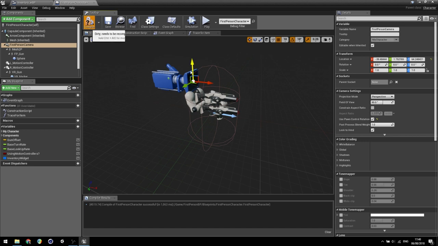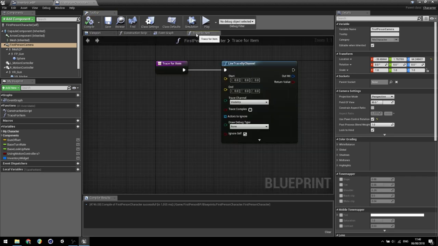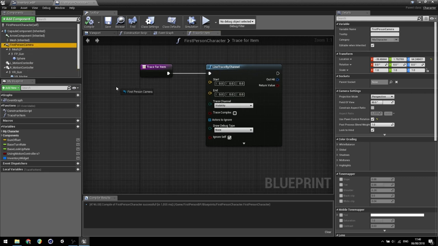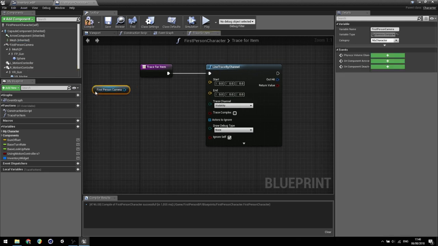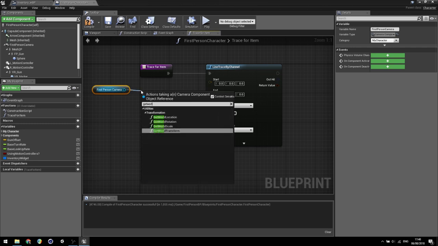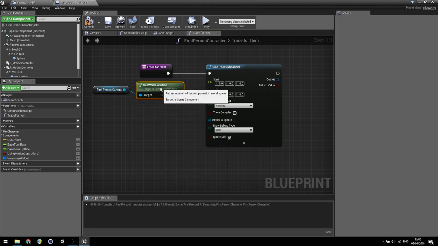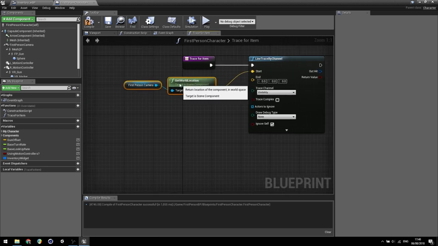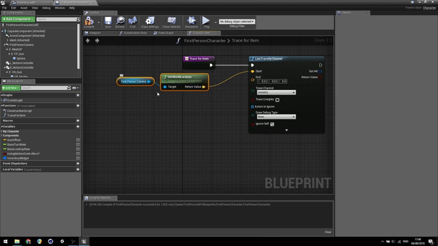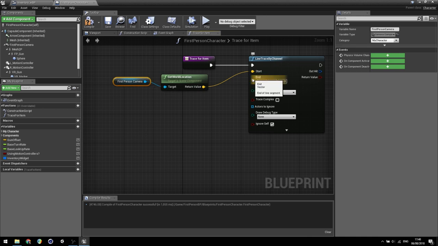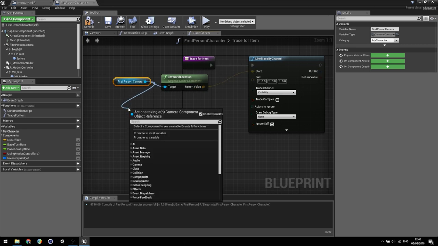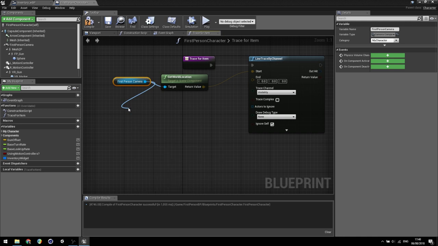So if we compile that, let's just jump back into trace for item. We're going to grab the first person camera, and we want to get the world location of this component. Obviously the player character is going to be moved around by the player, so we need to know where in the world the first person camera actually is. Now to specify the end vector, the end position, we need to firstly get the forward vector of the camera itself. So get forward vector.